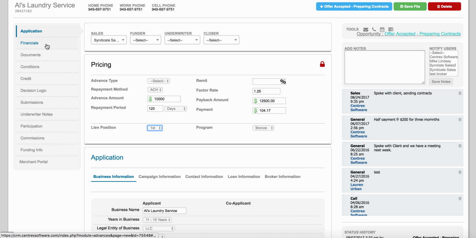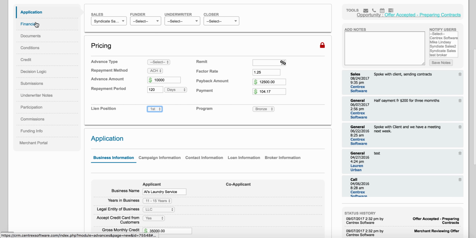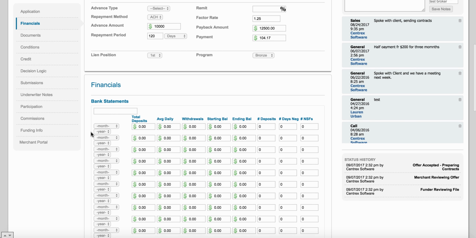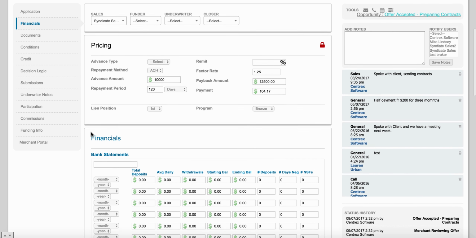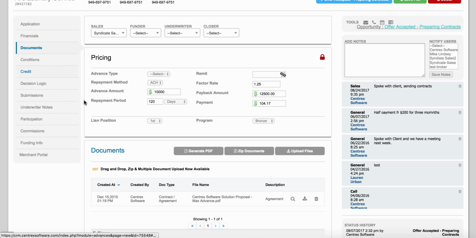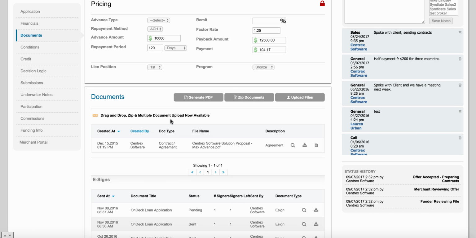On the far left-hand side here, you've got your application, which shows down here below. You've got all your financials for this particular client. You can come in here and put bank statement financials and credit card processing statement financials. You've got documents, so you can do the same exact thing. You can generate PDF documents, send out for e-sign, zip up files and upload files.